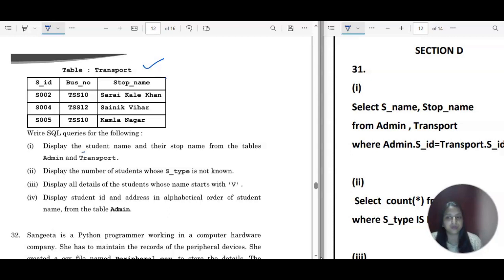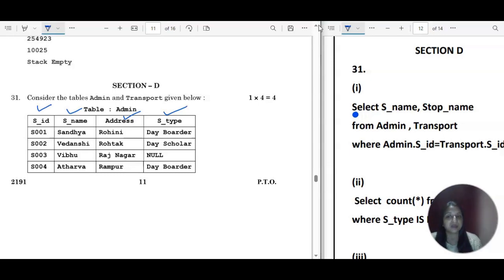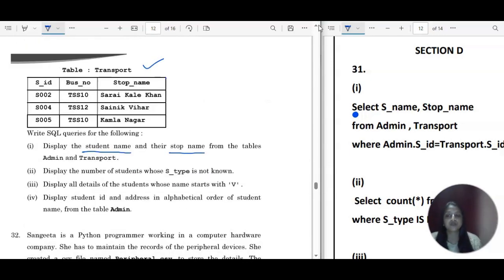Display the student name and the stop name from the tables admin and transport. So you have to fetch the data from both of the tables, because the student name is part of the admin table and stop name is part of the transport table. Okay, so you will start with the select command only. You have to check the proper column name. It is not like you write "student name" in the query. You have to search for the actual column name. So the column name is SNAME, right? Student name is SNAME.